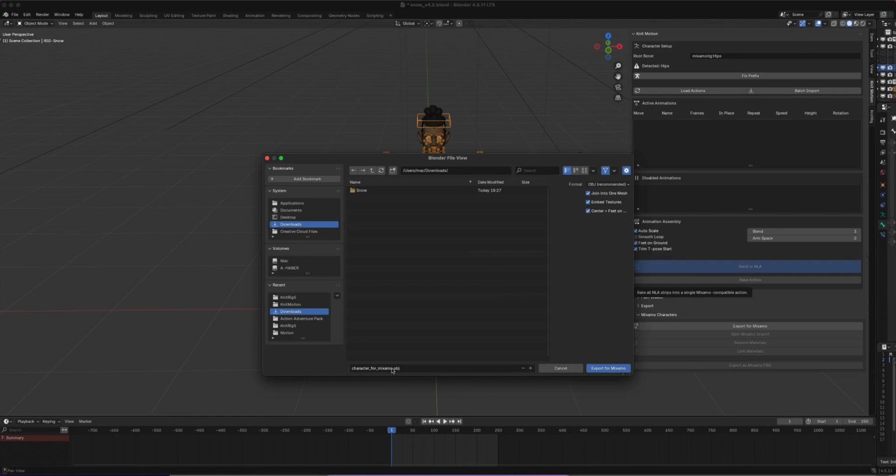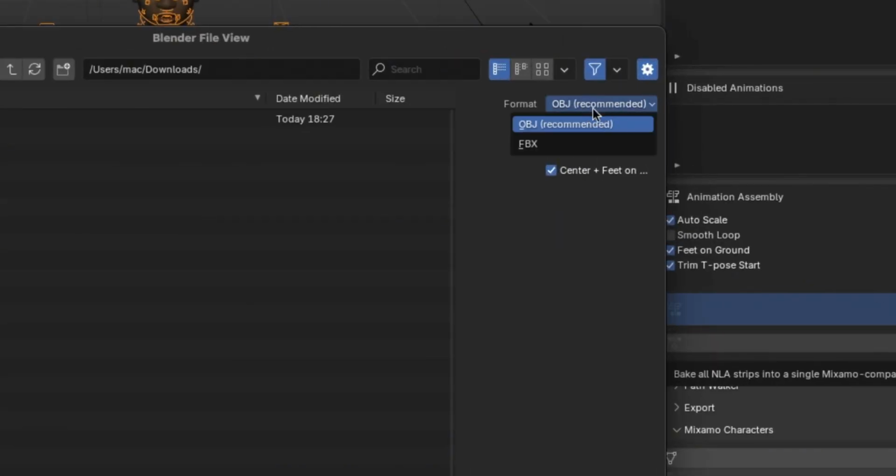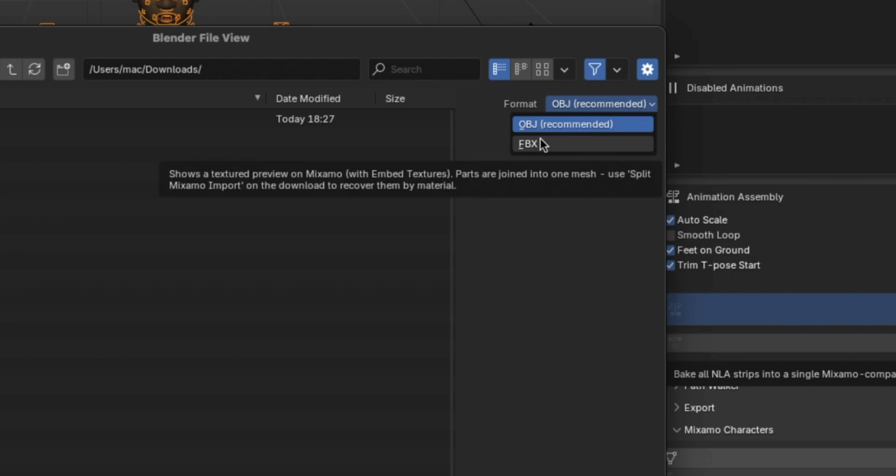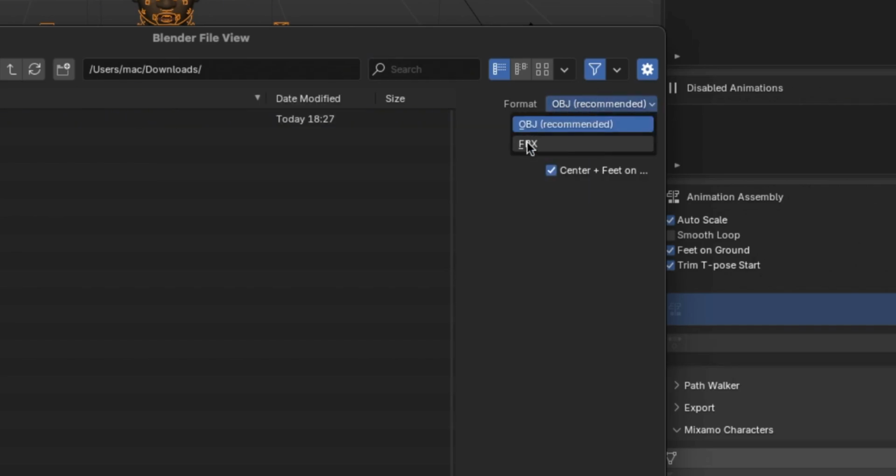I'm naming this one Adim. You can export it in two formats here, one as OBJ and one as FBX. But when you export as FBX, sometimes it can't create all the meshes separately. That's why we recommend using OBJ. We've already marked OBJ as the recommended option. We click Export for Mixamo.